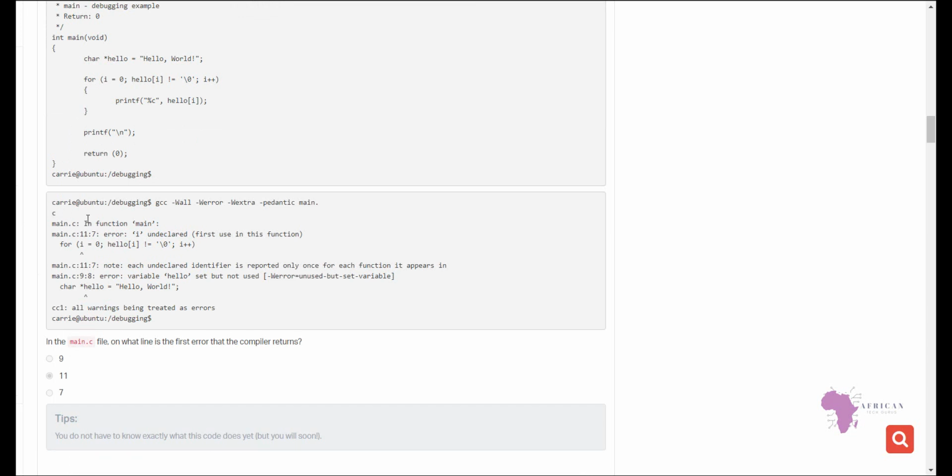So at the end of the day, we can also check the error that has been given once GCC was run here, and it's pointing out to line 11. Line 11, if you count the lines, it will be this specific one that they have highlighted here. That is line 11, and it is saying error: i undeclared. So this is the first use in the function, and what they're saying is we don't know what this i is. This is the first time we're seeing it, so that is what we mean when we say it has been undeclared.